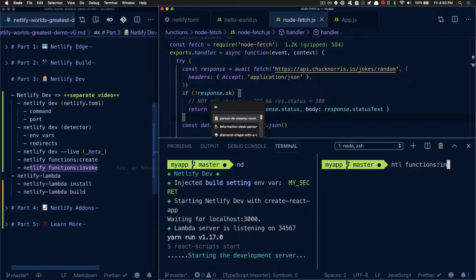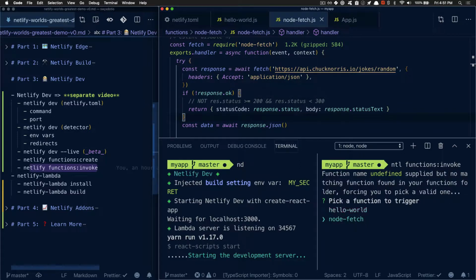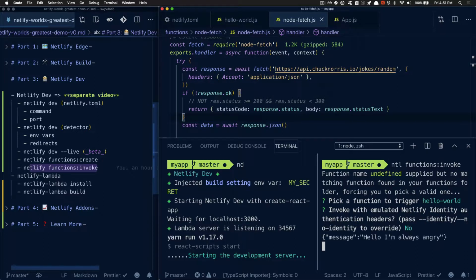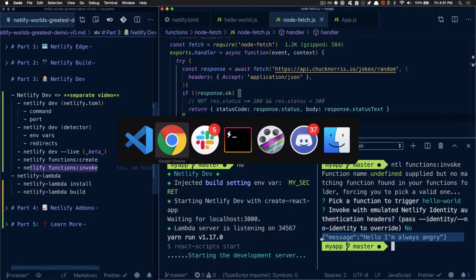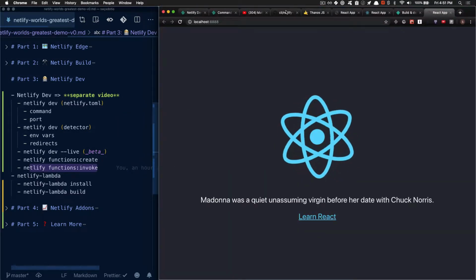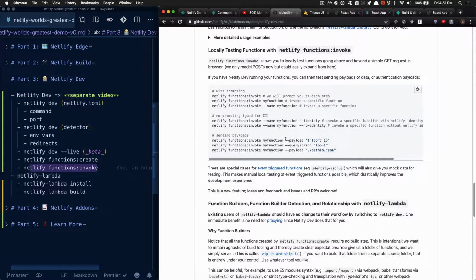For example, if I open up a new terminal and type netlify functions invoke, that will give me a list of my existing functions, and I can pick one of the functions like hello world. I can choose whether I want to emulate Netlify Identity. We'll talk about this in another video. I'm going to go with no for now. And that would basically pass an authentication header if I need to. But here we get the mock response. So without even running a front end, I can test my Netlify function. And so that's a very good example.